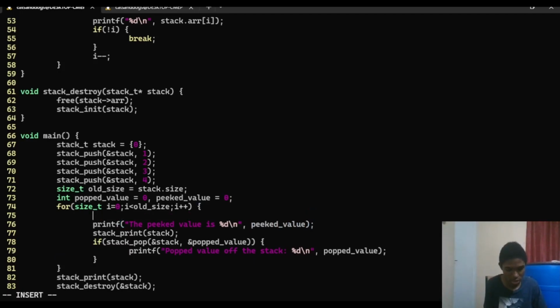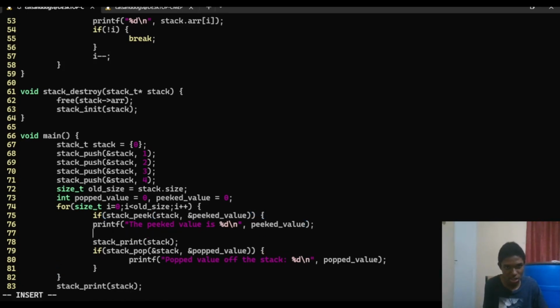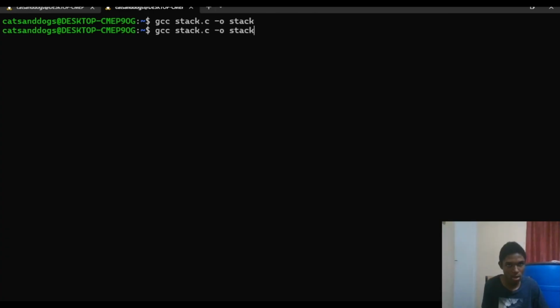Now before we do that, we'll just do a check up here. So we'll say if stack_peek, we'll pass in our stack, then we'll pass in a pointer to our peeked value, and then we can just print out the peeked value is whatever. So now let's recompile our code, guys.